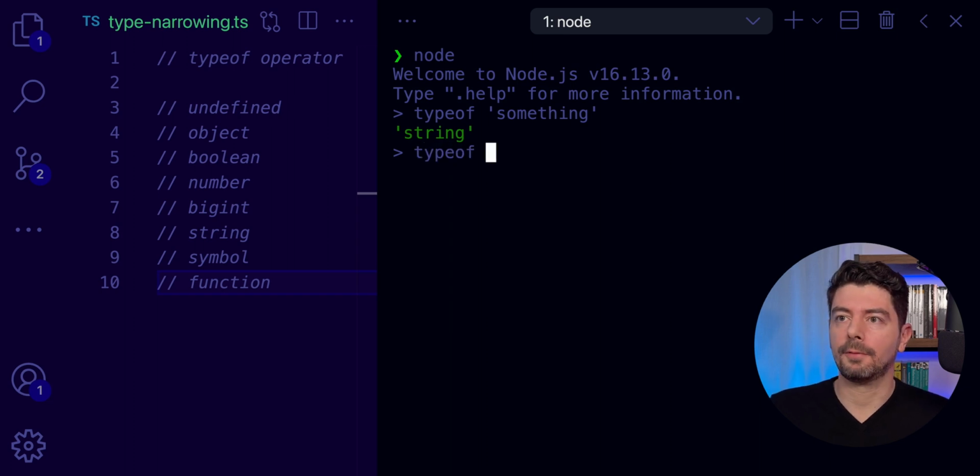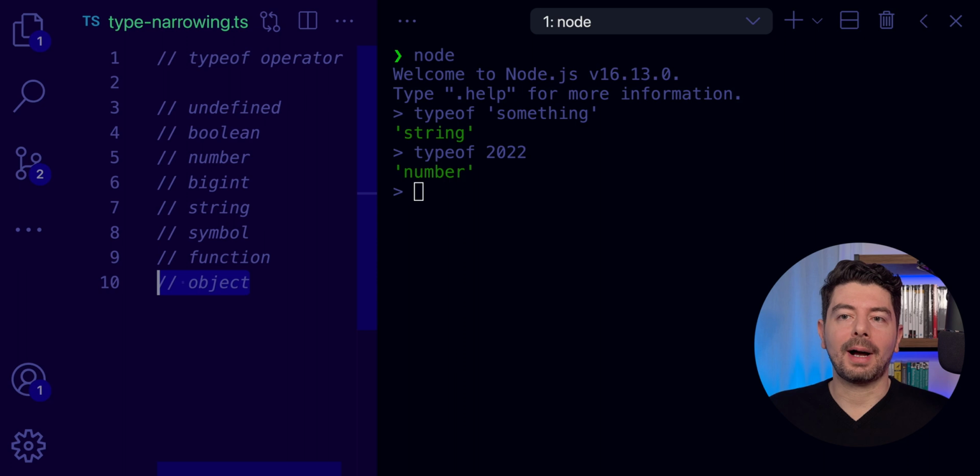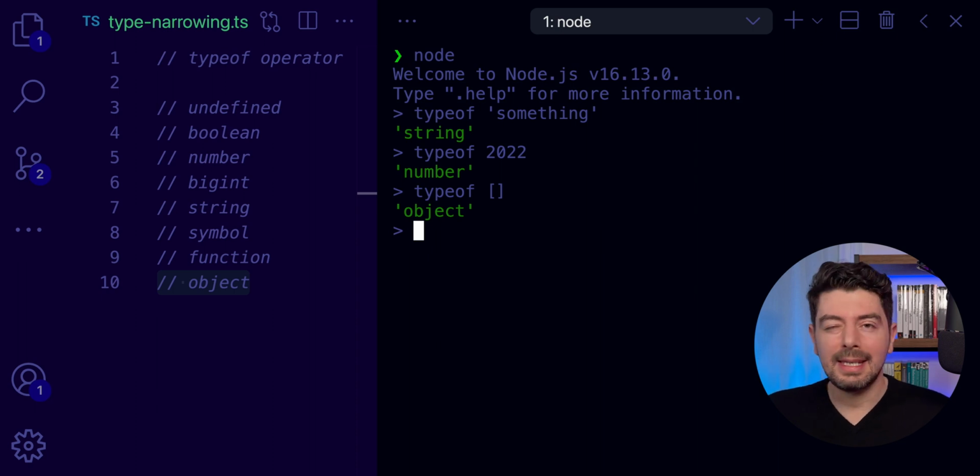Similarly, if I say typeof 2022, it's a number. So here are all the possible return values that the typeof operator can return. So we can have undefined, we can have boolean, number, bigint, string, whatever. For all the other types, basically, we will get back object. And that's not really good, because if I go here and say typeof, and I open the array brackets, I get back object. Well, as a fact, I know for sure that the array in JavaScript is indeed an object.